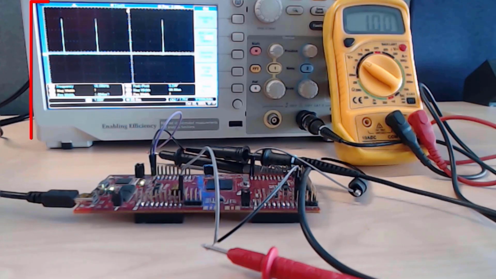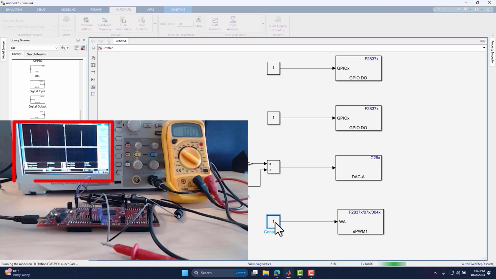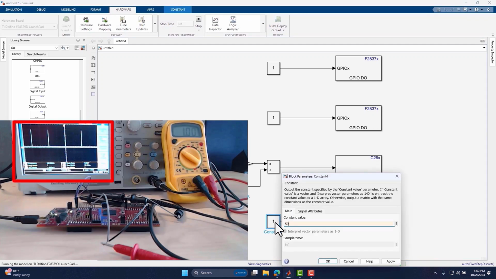on the hardware. I have connected the output signal of the EPWM1A pin to a scope. So once the model starts running, you can notice that the frequency of the signal is 10 kHz and the duty cycle of the PWM signal generated is 1%. As you vary the input on the constant block, you can see that the duty cycle of the generated PWM signal also varies accordingly.